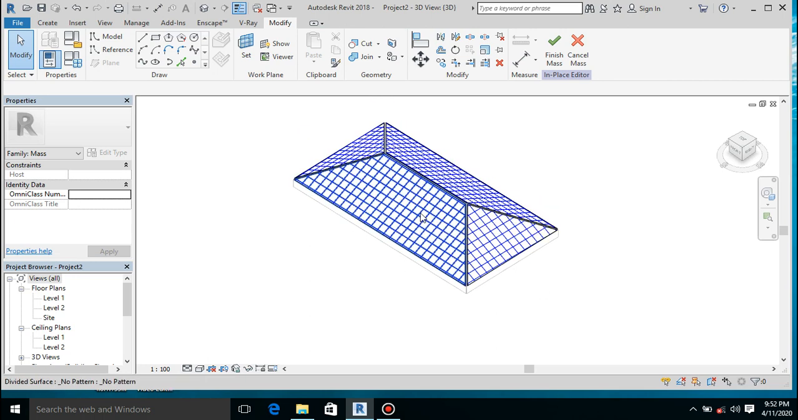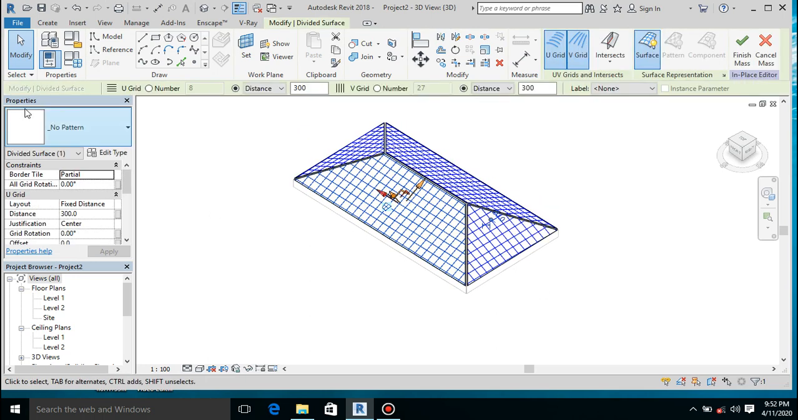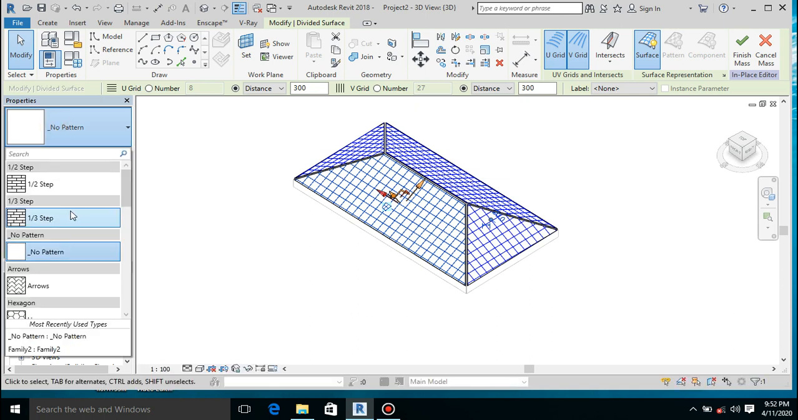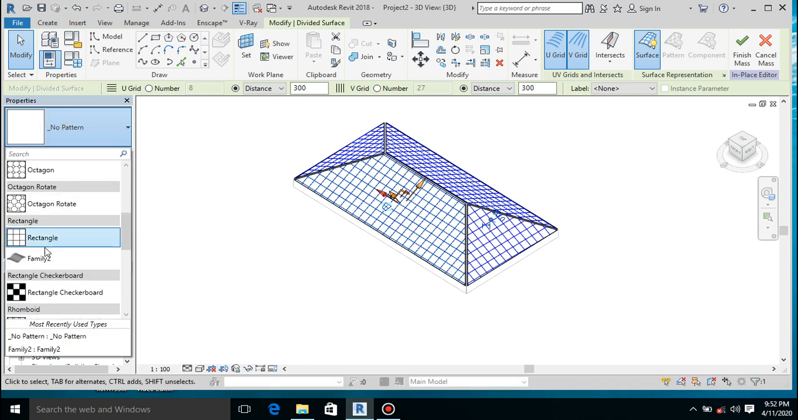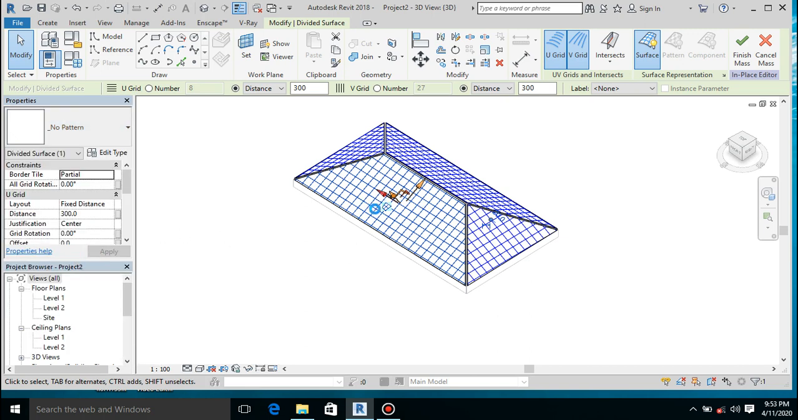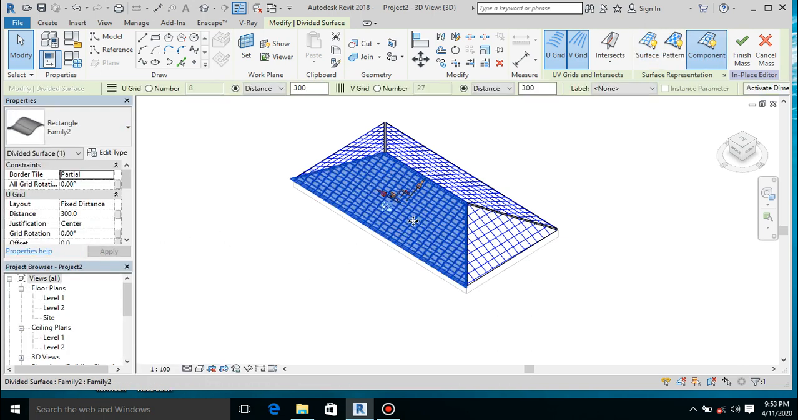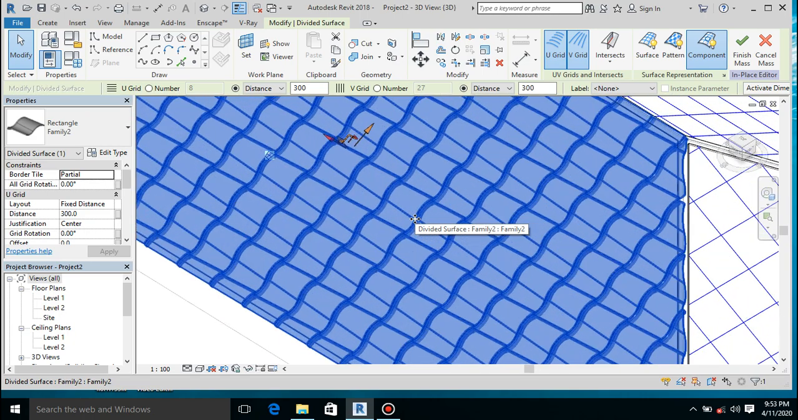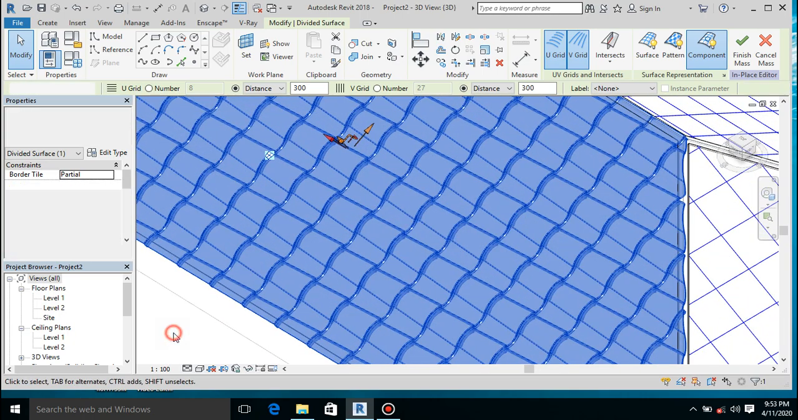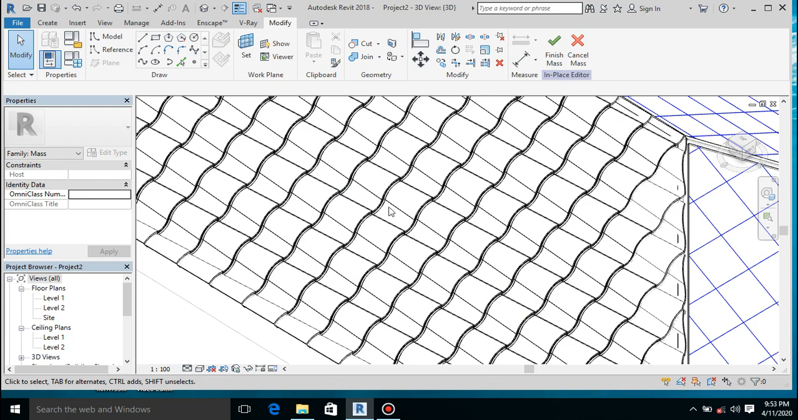Sorry, the process is a bit hectic. All you have to do, click on it, click here. You will find the tile we created. Here it is, the tile we imported. Click on it. Now it will change automatically. You see? So now you see one thing. Our tile is moving this direction.